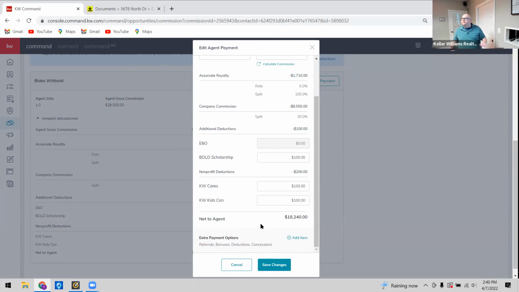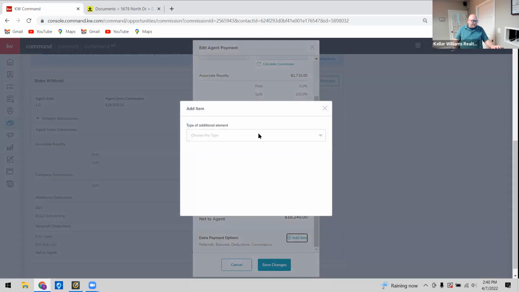And there's a referral. So another agent said, hey, I can't do this because I'm in another state. Would you take care of my client for me? Absolutely. You can refer to me. How much do you want as a percentage? I want 25%. Okay. So I'll click Add Item. I'll click the drop down. It says Bonus Concession Deduction. I'm going to scroll down. Inside Referral and Outside Referral.